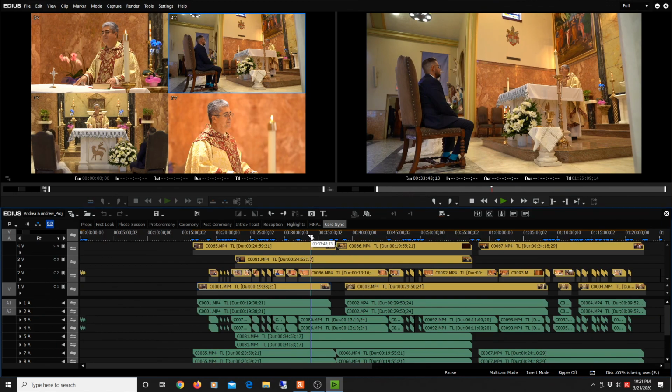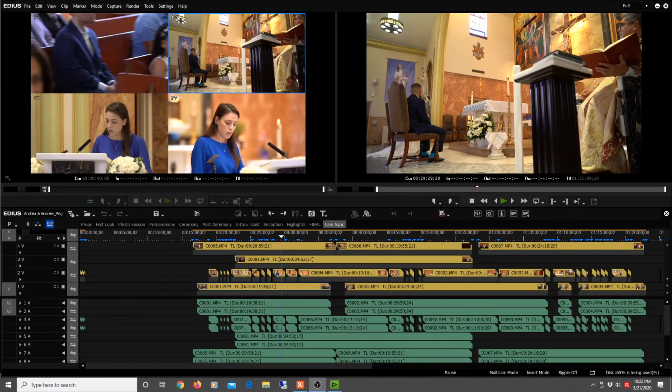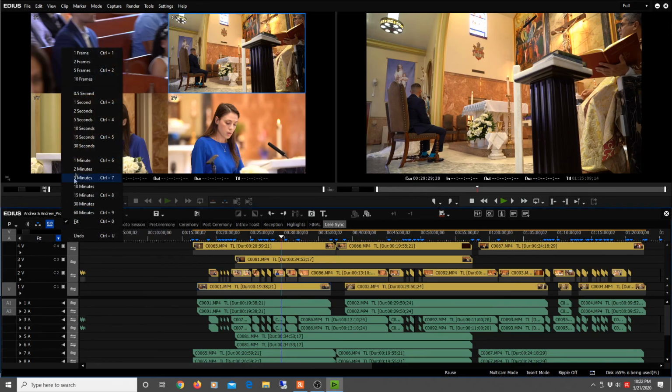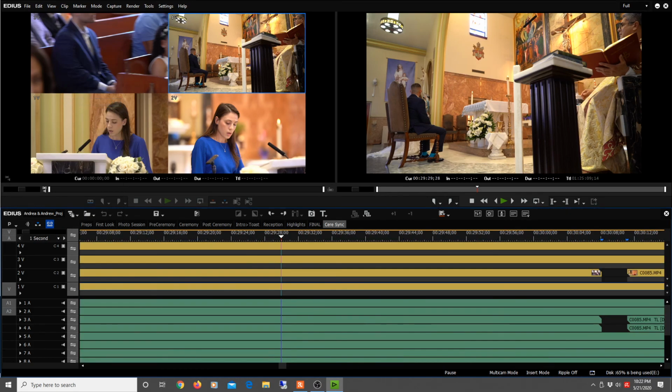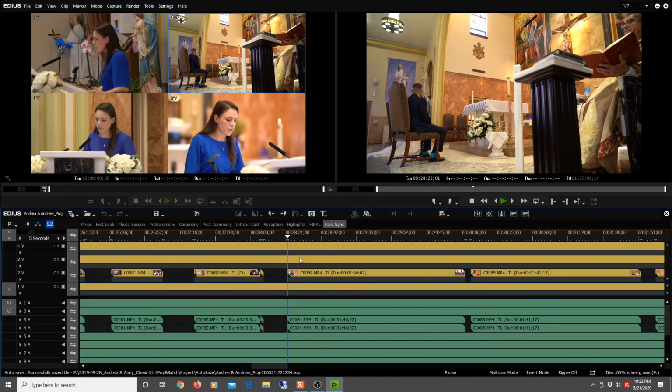You're going to see that we have all 4 cameras being displayed at the same time. Now, in Edius, all you have to do is click on the windows to change the camera. So your master is on the right-hand side. Okay, you're going to notice that we're on the reader. And I'm going to change this to a view that I can actually look at. Okay, so right about here is where the reading is going to begin.